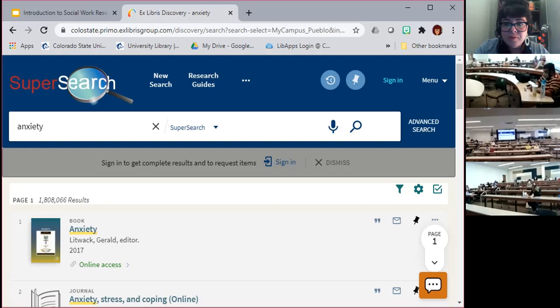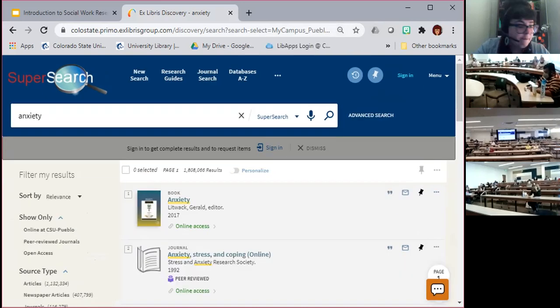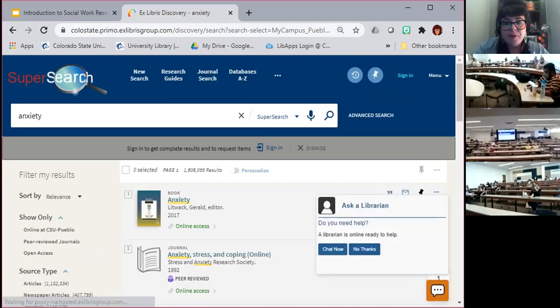Now I am going to try and readjust this window a little bit. Bear with me for a moment. There we go. That's much better. All right.